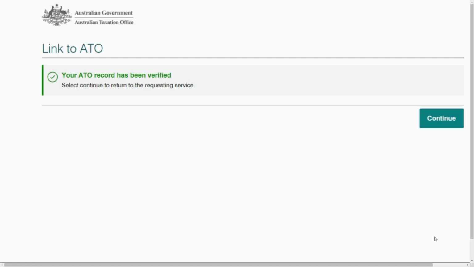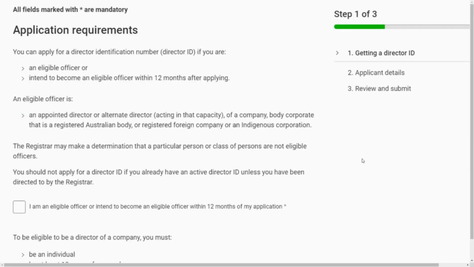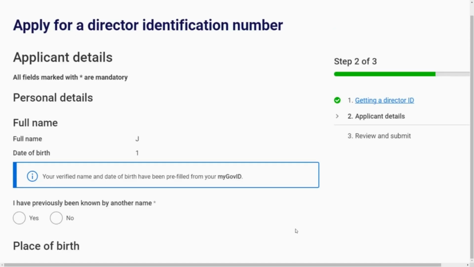Your ATO record has now successfully been verified. Please click Continue. We have now arrived at the Director ID page. Please scroll down and please acknowledge that you are an eligible officer or that you will become an eligible officer within 12 months of applying by clicking the box below. Please click the box below that box where you acknowledge that you have met the requirements of the Corporations Act 2001. Please click Next.